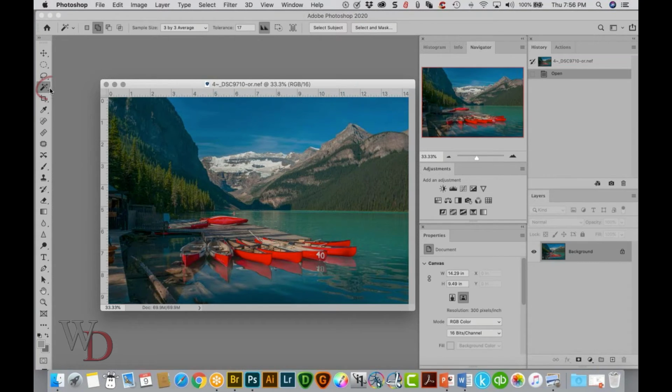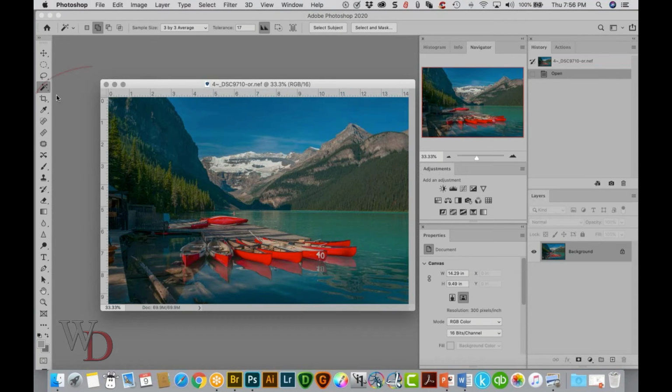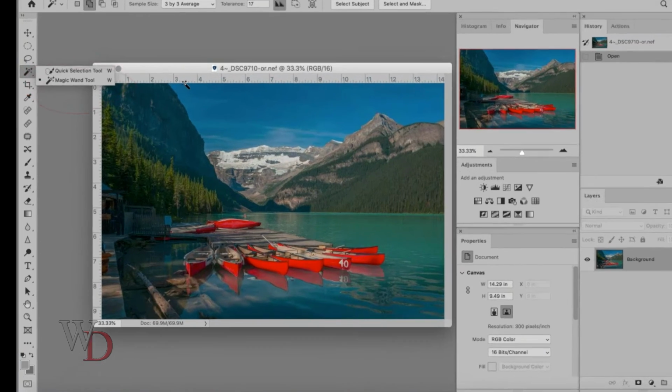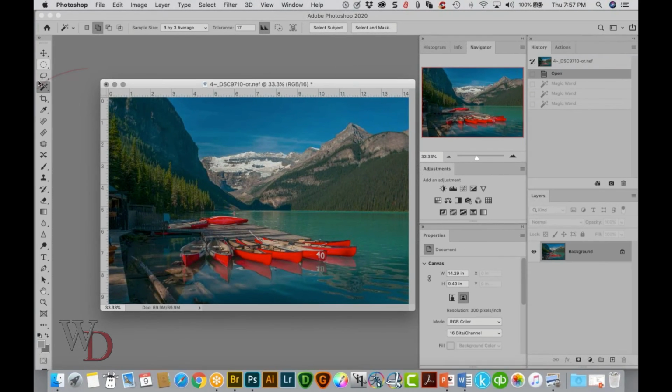So I'm going to use a couple of tools here to create 2 zones. One is going to be the sky and the V of the mountain down in here. And then the second zone is everything else. So I'm going to use the quick selection tool, I think it's called. Yes, quick selection tool. Oh, that's the magic wand tool. Hold on a second. There it is right there.